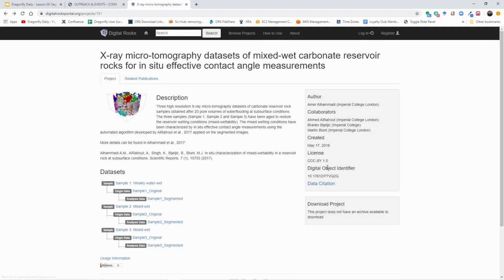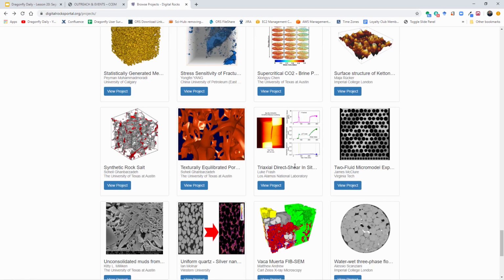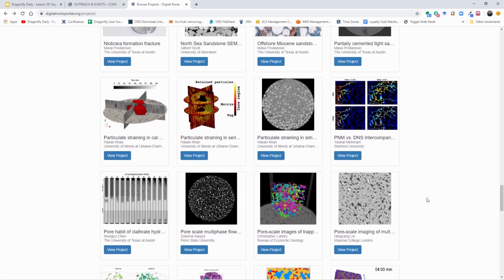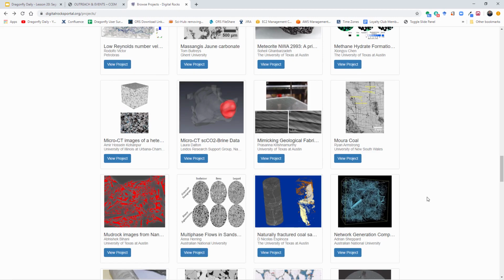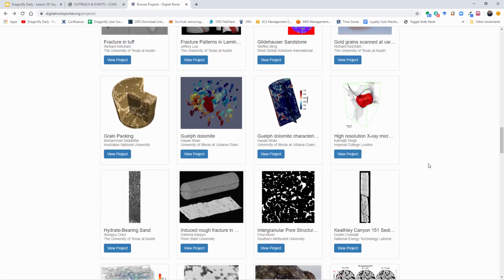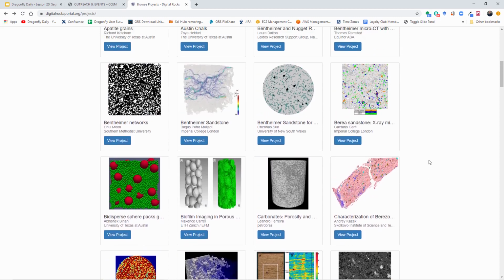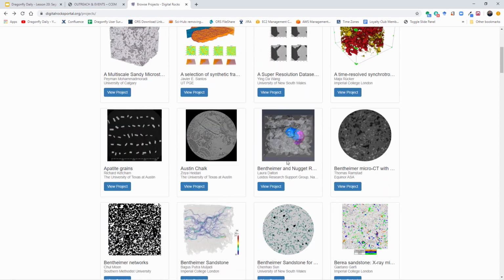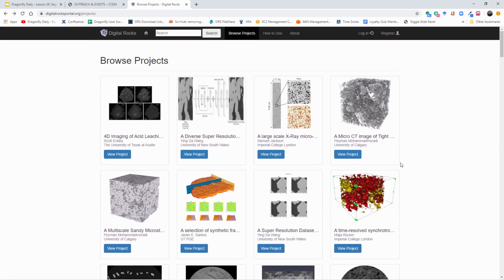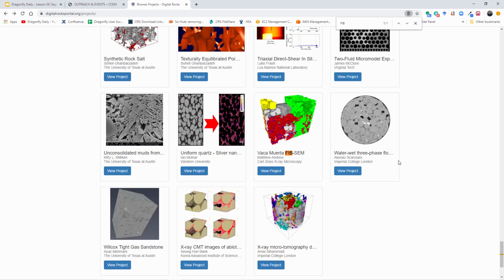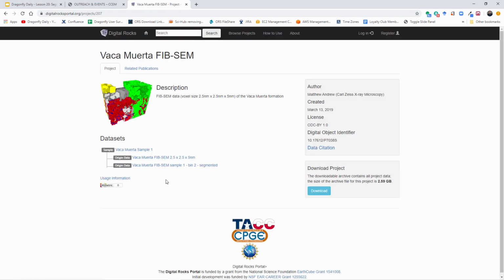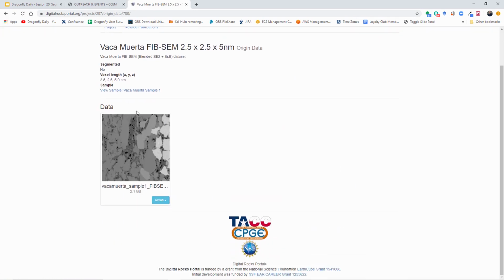The next data set I will look at after this is the FIB-SEM data set from Matt Andrew at Carl Zeiss Microscopy. So Matt's data set is on this page as well, and it's the Vaca Muerta shale. So it's a mudrock from that South American formation. And if I search for FIB, I might find it. Here it is. So the second data set I will load today is this image data set right here. So you can download this, which is 2.5 by 2.5 by 5 nanometer pixels. All right, those are the 2 data sets.